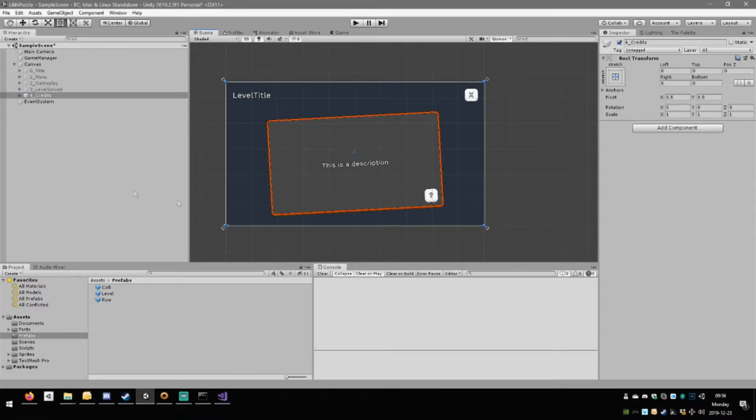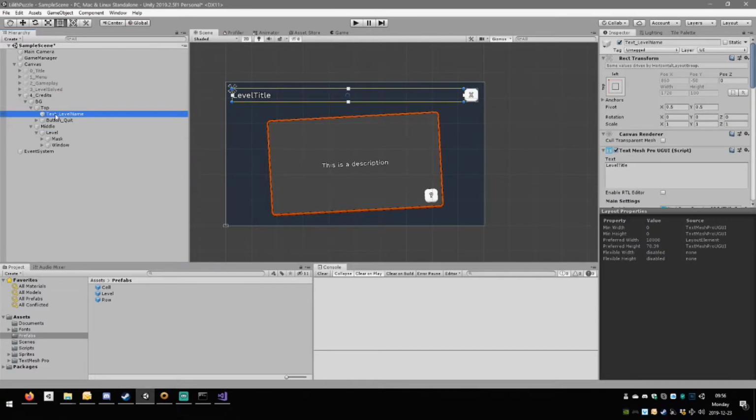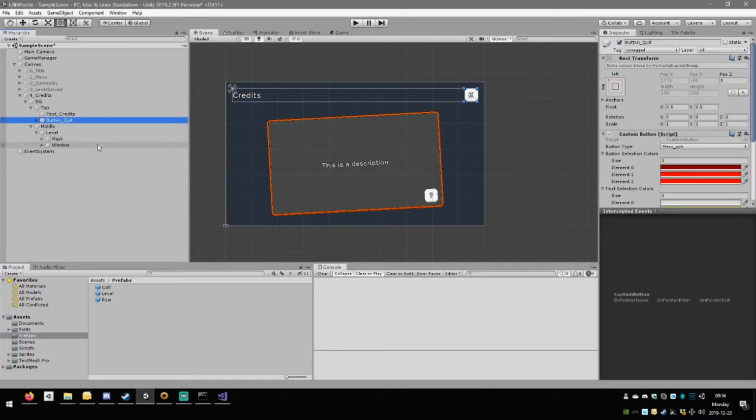Okay, so credits. So this one will have a picture here. I don't think we need 2 sides. So here it's not level name, it's like credit. Capital C credit. Copy this. Paste it here. Credits. Button quit, that's fine.